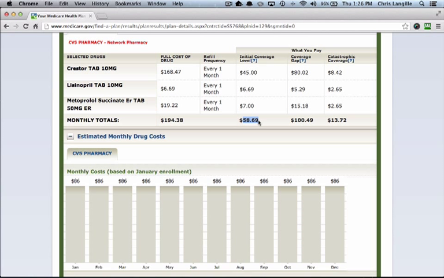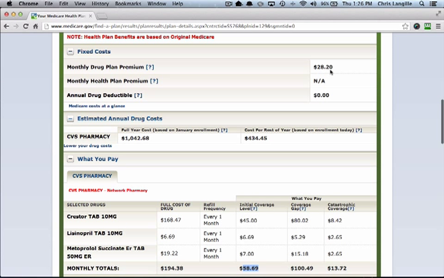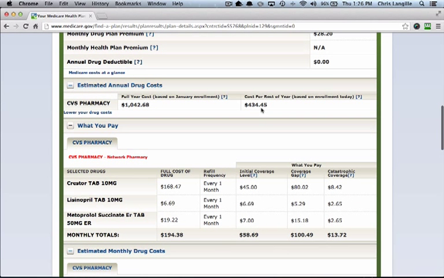Okay. So because we're in the month of July, the remainder of the year, you're going to multiply this $58.69 by the remaining months of the year, and then do the same for the premium. Okay, that number will equal approximately $434.45. So Medicare.gov has done that math for you. Okay, so you don't have to break out a pencil and paper and try to do this yourself. Medicare.gov is calculating all the information you need to know for you.